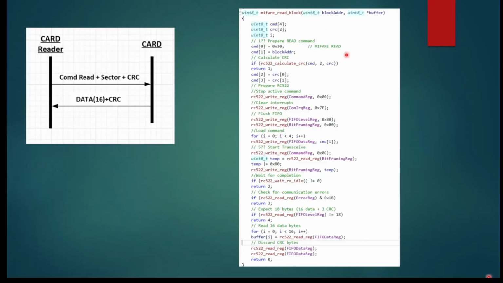So at this point, let's put together the message. The first item on the message is going to say hex 30, which means I want to read. So we have to send the command to read, that's the hex 30. The sector, this actually should say block. This is a typo. The block we want to read, and follow with the CRC.